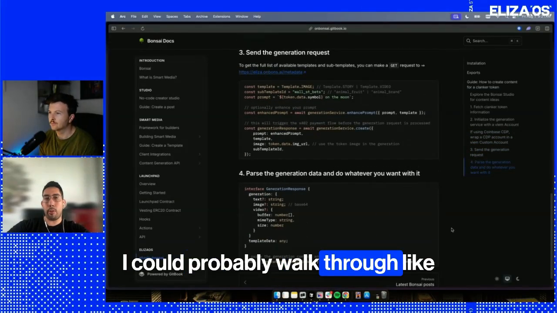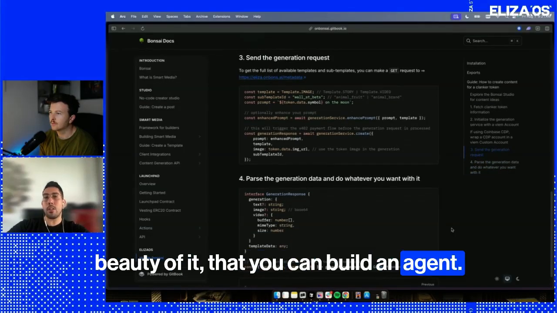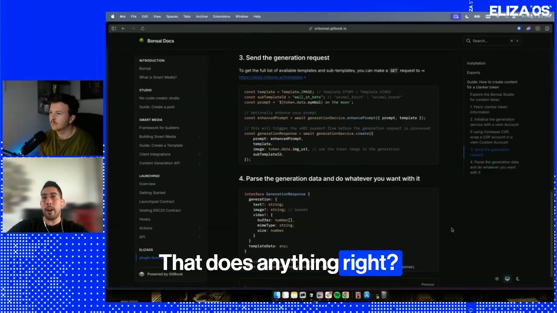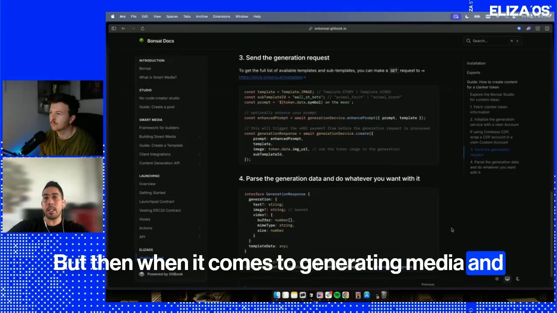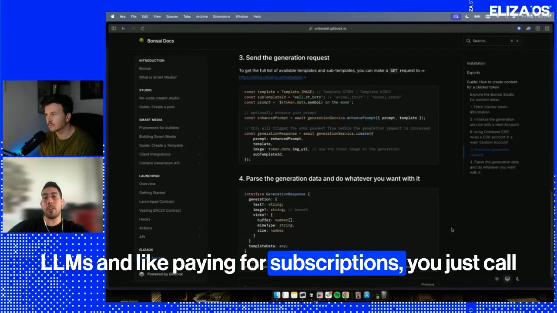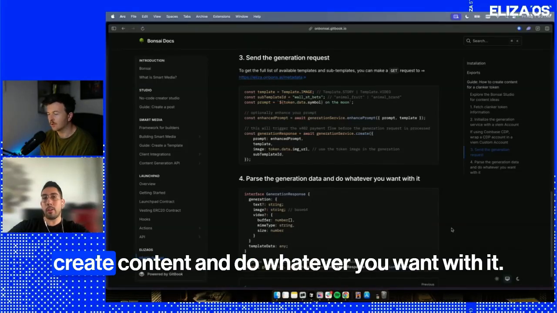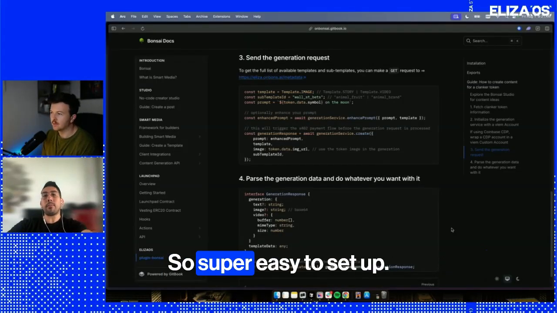I could probably walk through the actual code, but I think this is the beauty of it: you can build an agent that does anything, right? But when it comes to generating media and content, you don't want to deal with integrating all the LLMs and paying for subscriptions. You just call our plugin, you call our API, and autonomously create content, do whatever you want with it. So super easy to set up.